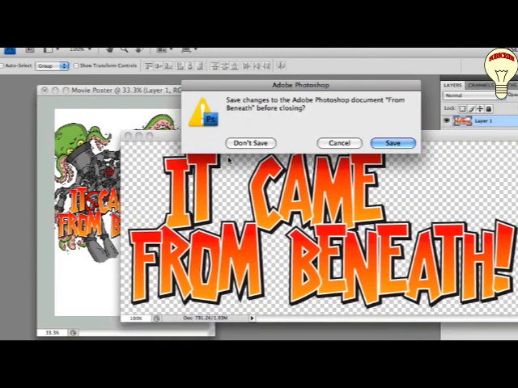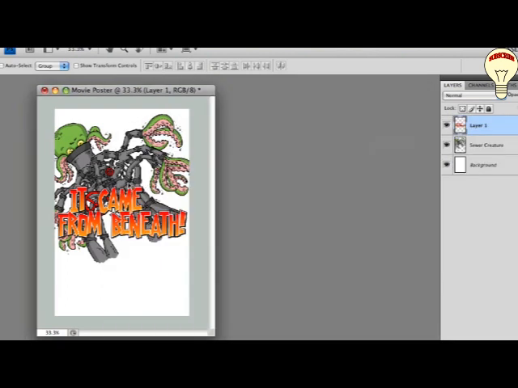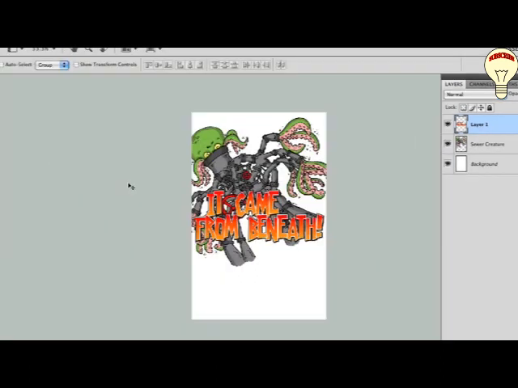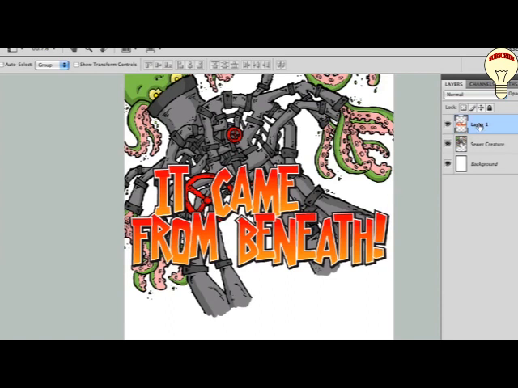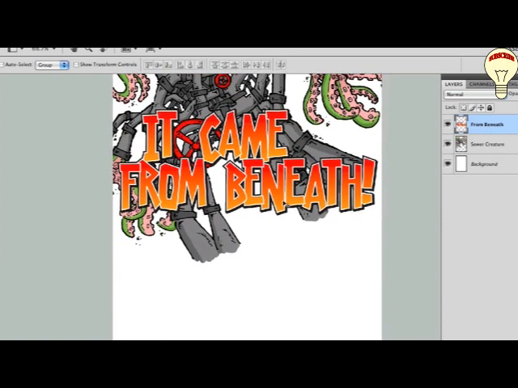Okay, so what we're going to do is close this out. Don't save. I'm going to take my 11 by 17 movie poster. I'll go back into full screen with the F key here. Zoom in a little bit. I'll do some renaming here instead of Layer 1. I'll call this From Beneath. Now, our movie poster doesn't look like much here, but we're getting there. We have lots more to add into this image.